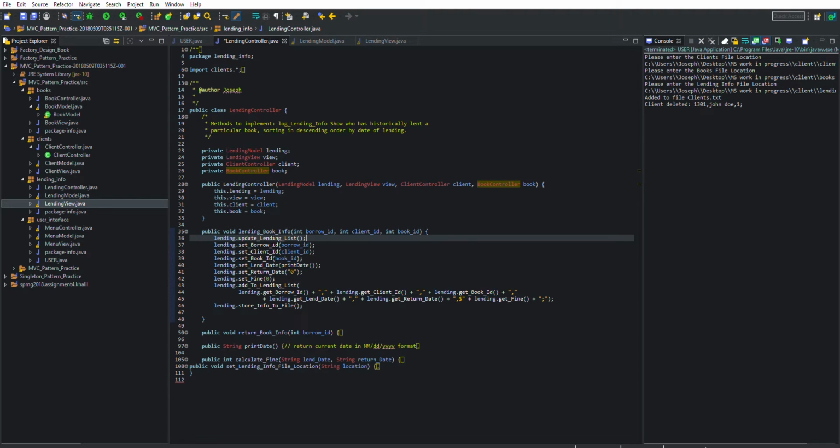And then we set a borrow ID. Now as for the borrow ID, again, it's auto-generated in the menu method. And then we set client ID, book ID. Those three are auto-generated. And then we need to set the lend date when we're lending the book. Now since we're lending a book, that means the return date is empty, so I've opted to put a 0 value for it. And the fine is equal to 0 at this point.